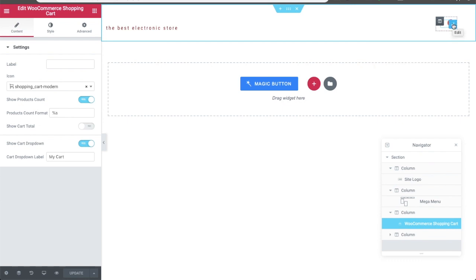If I click on this edit part, then we can see that this window has appeared, and over here we can select the icon. We can customize these options. The product count is the zero number which is showing over there, and it will change if we add products to the cart.